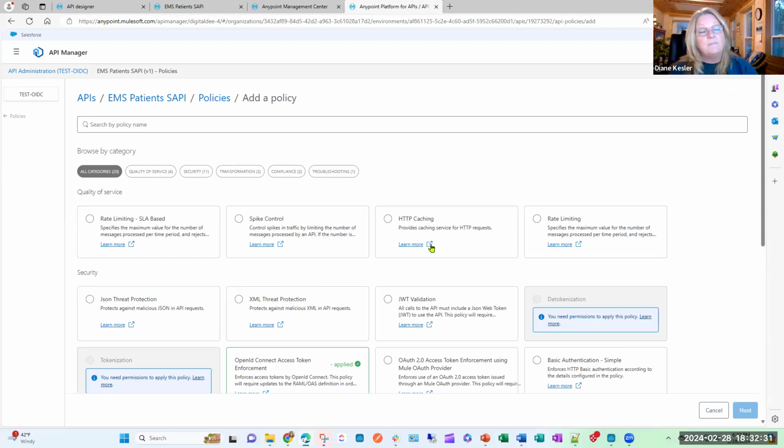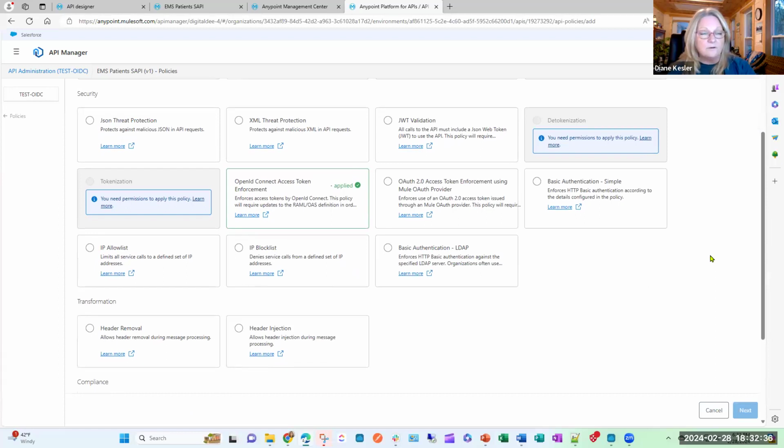In some cases, it might be caching or rate limiting, or there's a whole secure section here. If I wanted to protect an incoming post body, I can have JSON threat protection, IP allow list, block list, all these different things, depending on what you wanted to use and what you needed. And you can stack them. You can put a couple different ones that do different things.